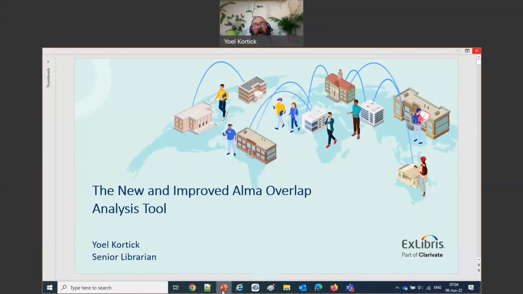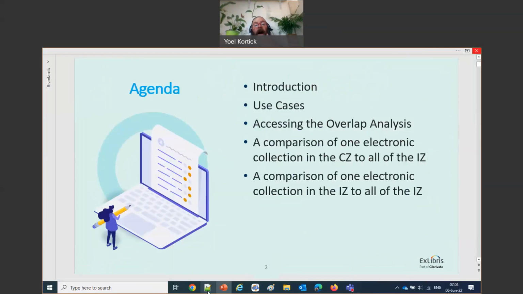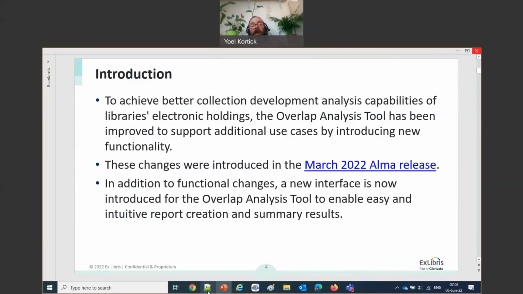First, we're going to look at the PowerPoint just to see what we are talking about. What is this new and improved Alma overlap analysis tool? What is its purpose? And then we're going to show it in Alma. So, an introduction. The whole goal of this overlap analysis tool is to achieve better collection development analysis.